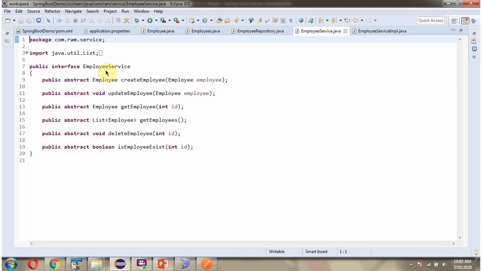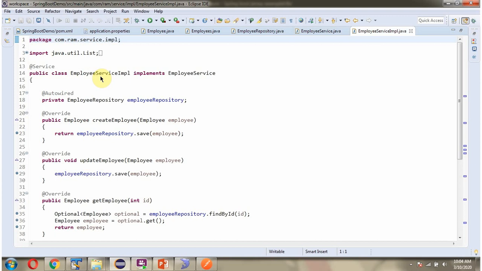Here I have defined the interface EmployeeService. It has createEmployee, updateEmployee, getEmployees, deleteEmployee, and isEmployeeExist abstract methods. Here I have defined the class EmployeeServiceImpl, which is a service component, and it implements the EmployeeService interface and provides implementation of all the abstract methods.